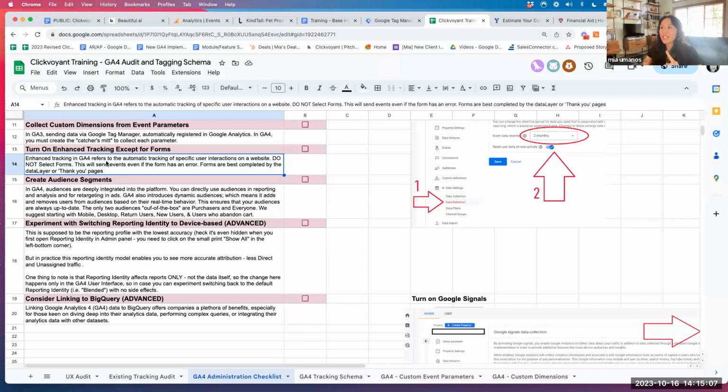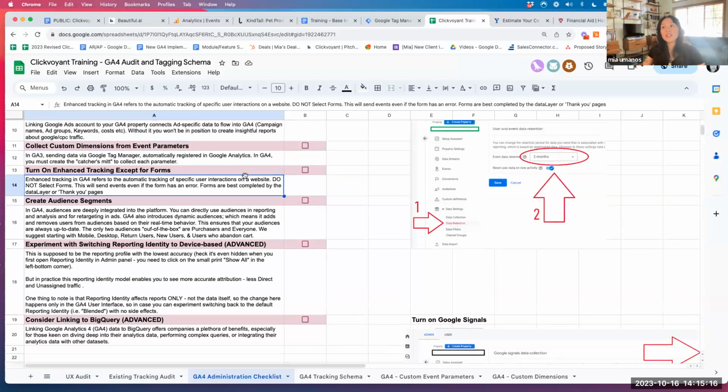Turn on enhanced tracking. I do recommend this, because that's one thing that Google Analytics 4 gave us. There is a component in here where you could just turn on the magic button, and all these other things that you used to have to tag individually, like downloads and video views, now you don't have to tag. You just click this toggle, and that's awesome.